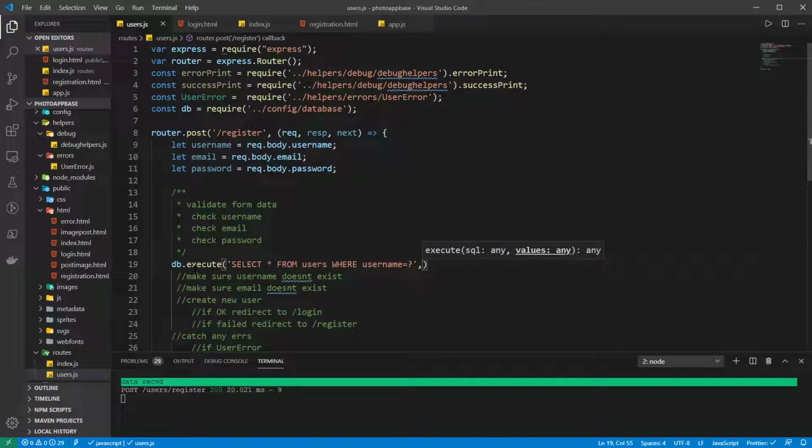So we'll do comma, and then this has to be an array of values. At least it expects an array of values. And we'll do username, okay? And this is going to return a promise, so I'm going to add a bunch of .thens to this. So this will tell the database, give me all the rows that have this username, right? Technically, since we have unique usernames, worst case scenario, you get one row. Best case scenario, you get no rows, okay?